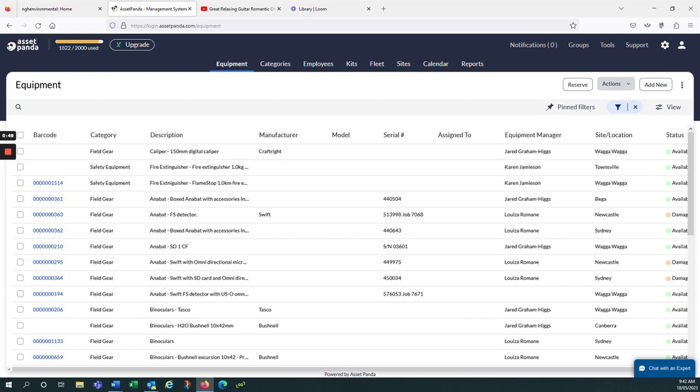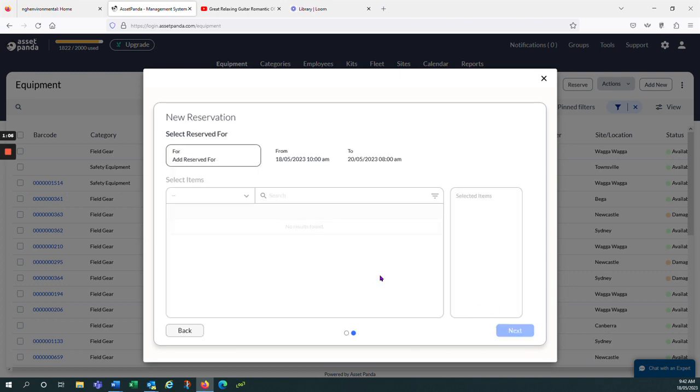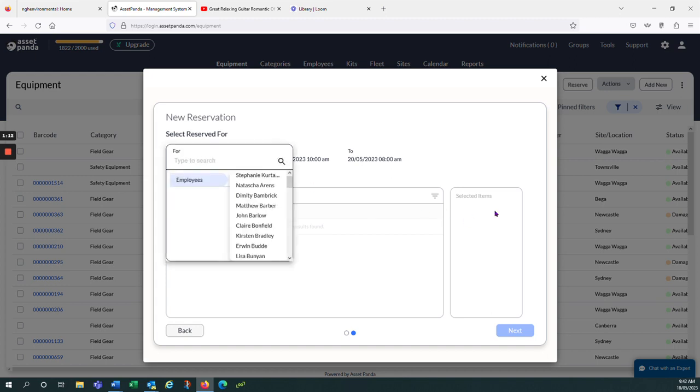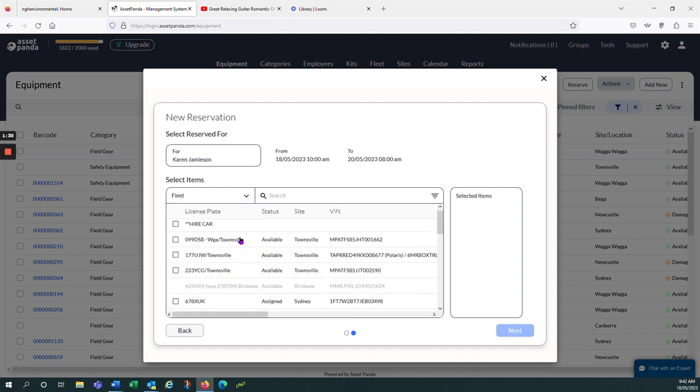To make a reservation, click the Reserve button in the top right corner of the screen. The new reservation window will appear. Enter the reservation period in the From and To fields and click Next. On the next screen, select the employee who is reserving the equipment. You can then choose either equipment or a vehicle by clicking the drop-down arrow on the left-hand side. For fleet, simply scroll down until you find the required vehicle.